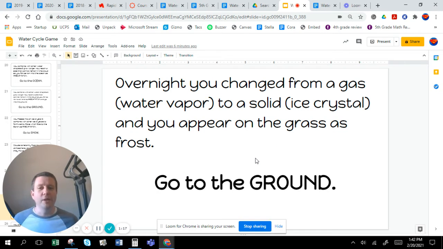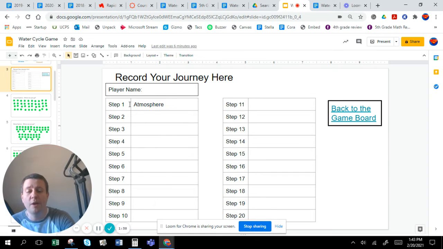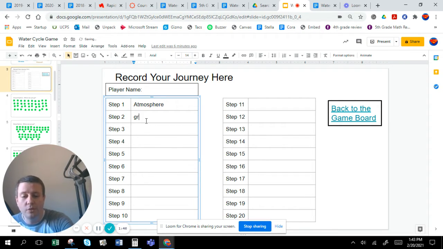It tells me that overnight, while I was in the atmosphere, I changed from a gas, water vapor, to a solid ice crystal, and I appear on the grass as frost. So now I go to the ground. That's where I'm at. Before I go back to the game board, I click on this, go to the ground, and it takes me up to this first part, which I've already recorded. Step one, you started in the atmosphere. Step two, you're now going to the ground.